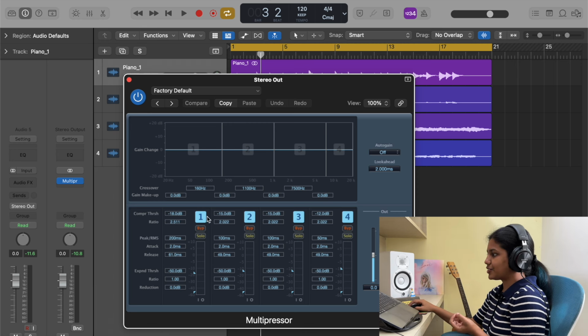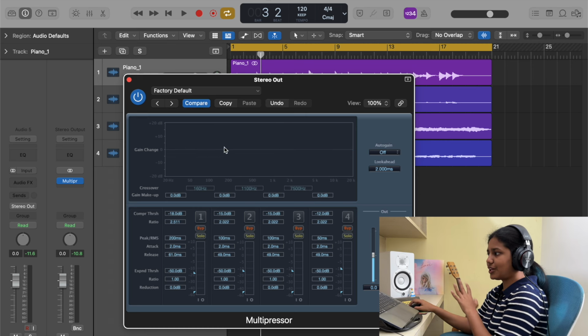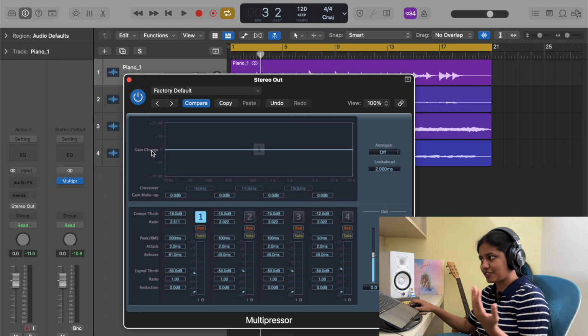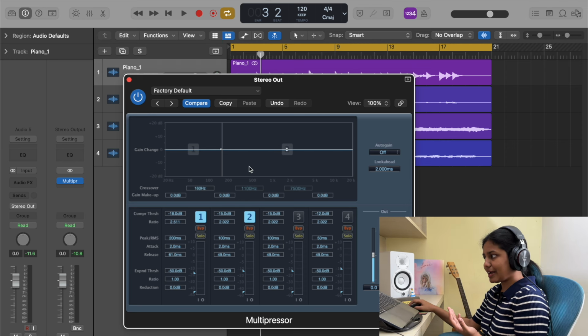In Logic compressor, you have 4 bands that you can divide into. I'll turn them all off. So right now it's empty. If you select 1, that means it's acting like a normal compressor. You're just going to compress the entire frequency range. If you select 2, it will automatically divide it like this, 3 and 4.